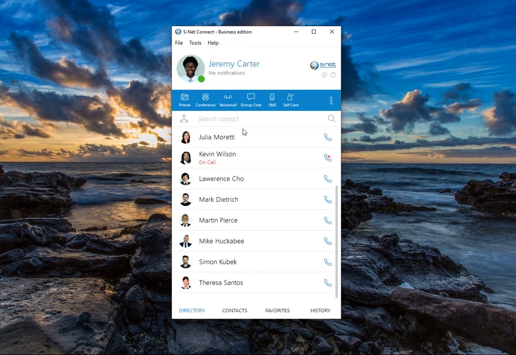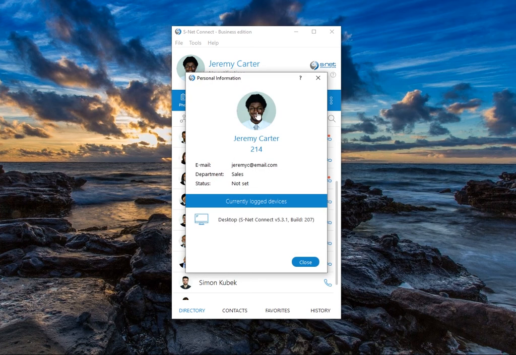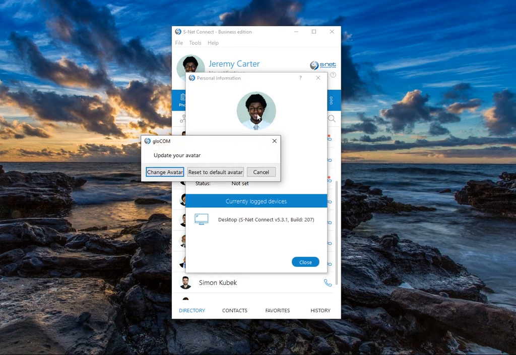Once you are logged in, you have the opportunity to choose a profile image. Click on your avatar to bring up your profile and click on your avatar again to change your image. Select the desired photo from your computer and hit Open.